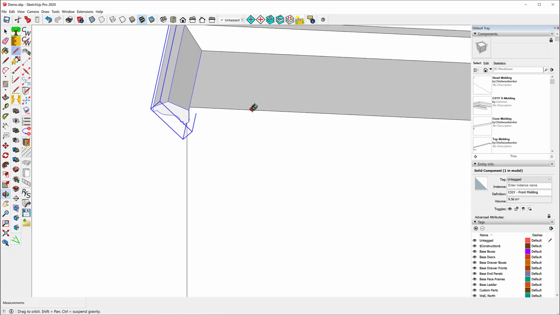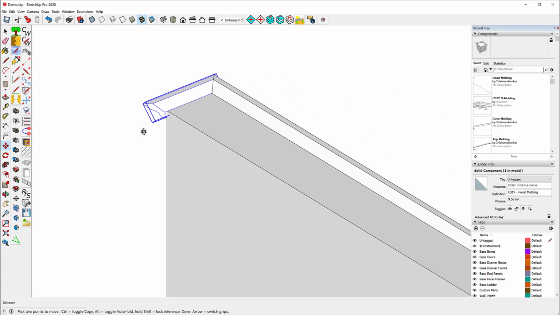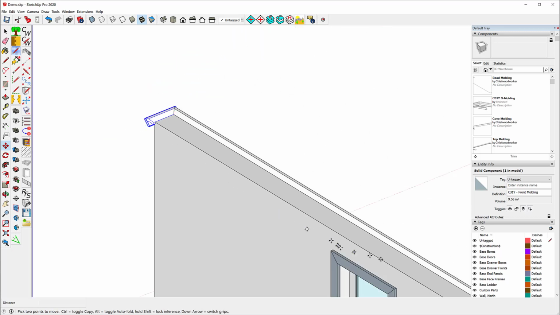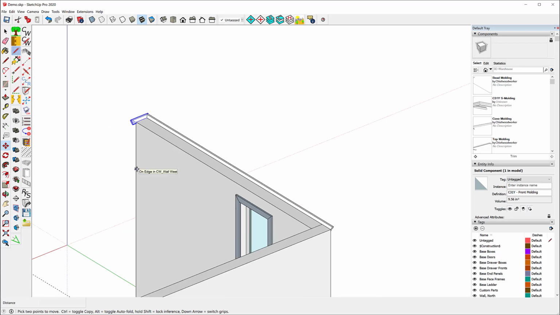Here we go. And now I could use the same technique to move this in that I used before. And then I can put the next piece of trim here. But let's try a more realistic example.